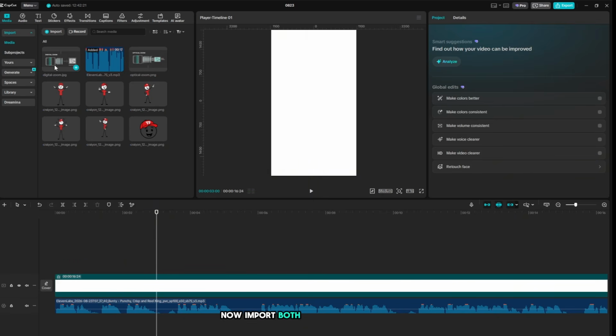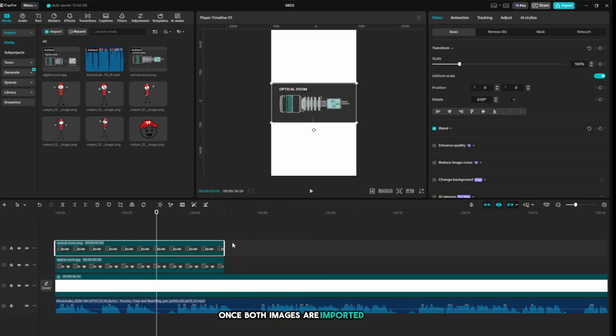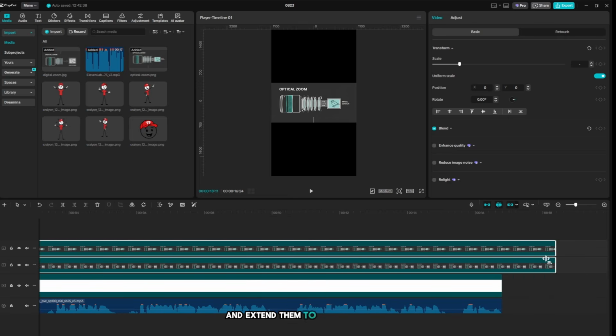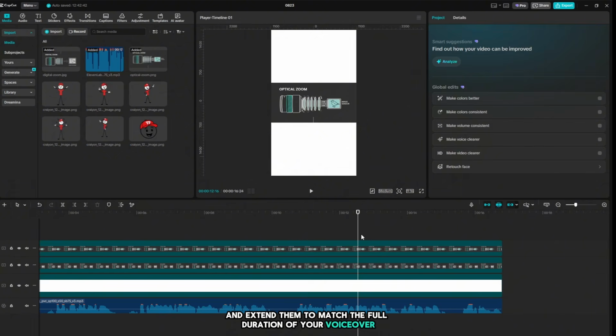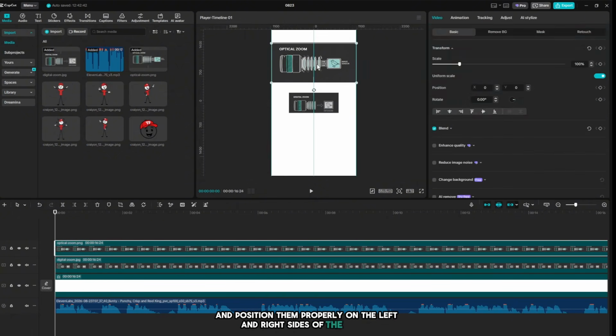Now import both comparison images into the timeline. Once both images are imported, select them and extend them to match the full duration of your voiceover. Then resize and position them properly on the left and right sides of the screen.